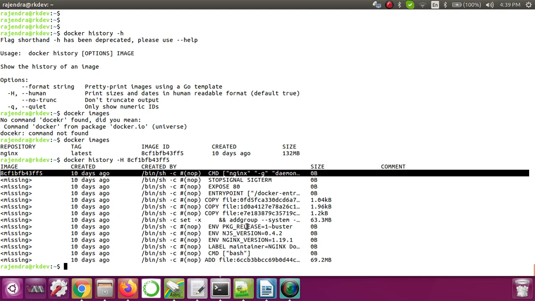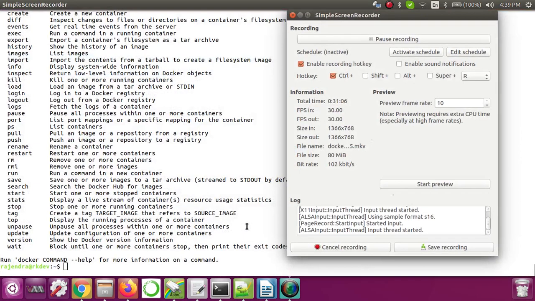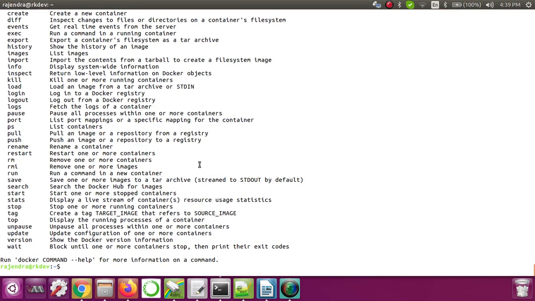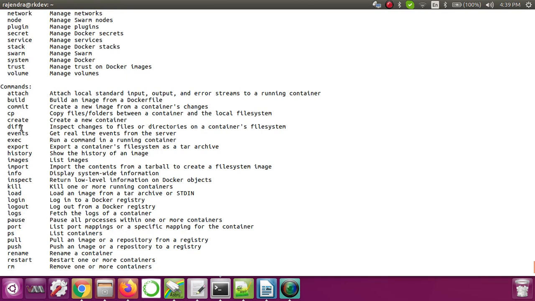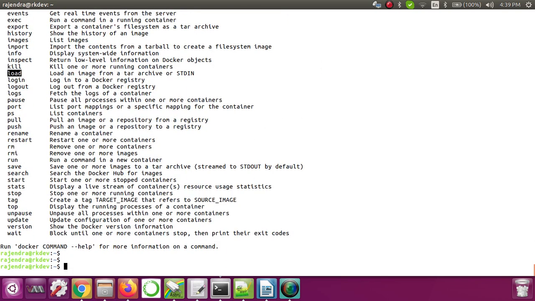Once that is done, let's go back and see the next command. Create, diff, events. We have seen export, history, images, and info. Then there are two important commands, load and save. First let's see that.